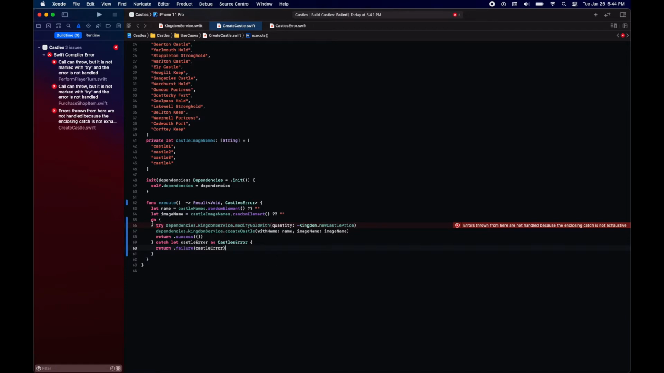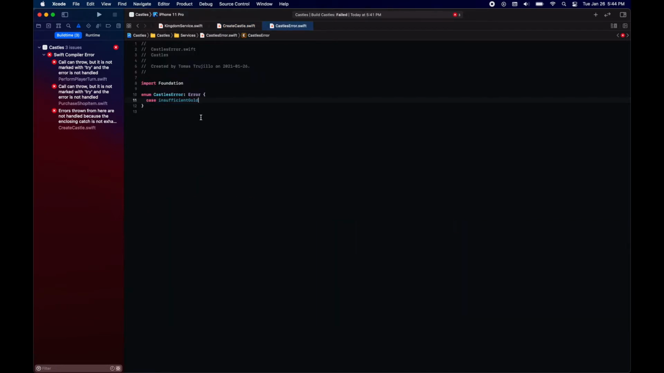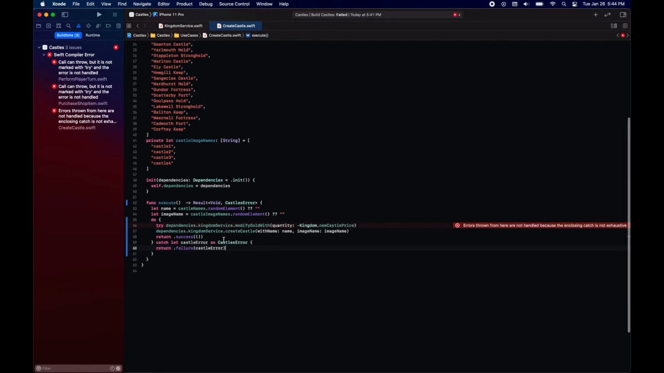Remember that our castle error conforms to the error protocol. So for that, we're going to create an unknown error case. And instead of casting, what we do is we use the error, we cast it to castle error, and if this fails, then we return unknown.